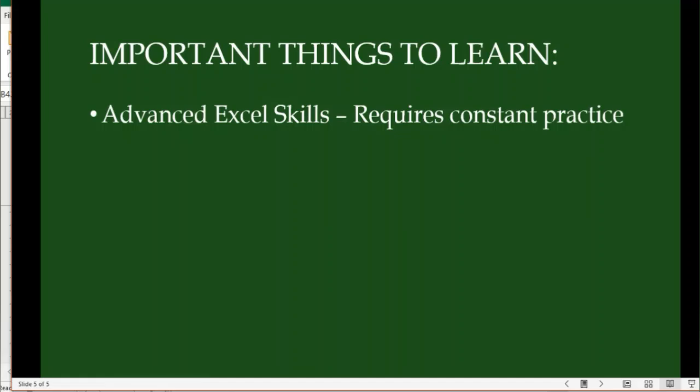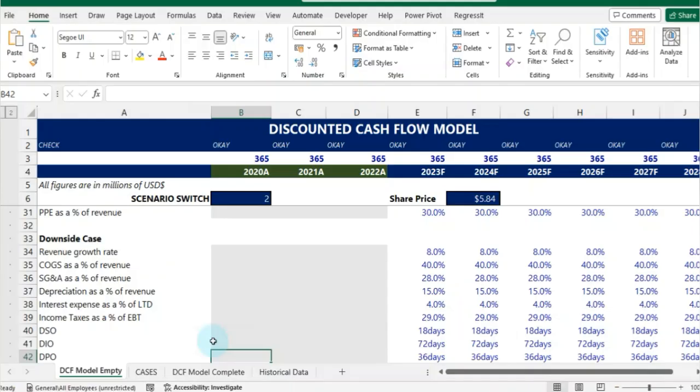This requires constant practice. There are a lot of resources available for you to develop your Excel skills, right? Excel shortcuts, Excel visualization tools, Excel data analysis tools. They are all available for you to be able to understand whatever you are doing within a financial model.